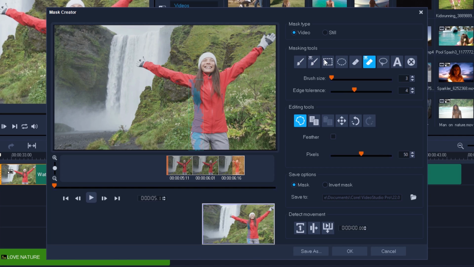In this case, I just need to track the edge of her jacket, so once I have that looking pretty good, I can draw a rectangle to fill in the right edge of the video clip. Now I need to track this mask so that it moves with her jacket. I can detect movement to just the next frame, or to a specified timecode, or right to the end of the clip. I'll try this option.